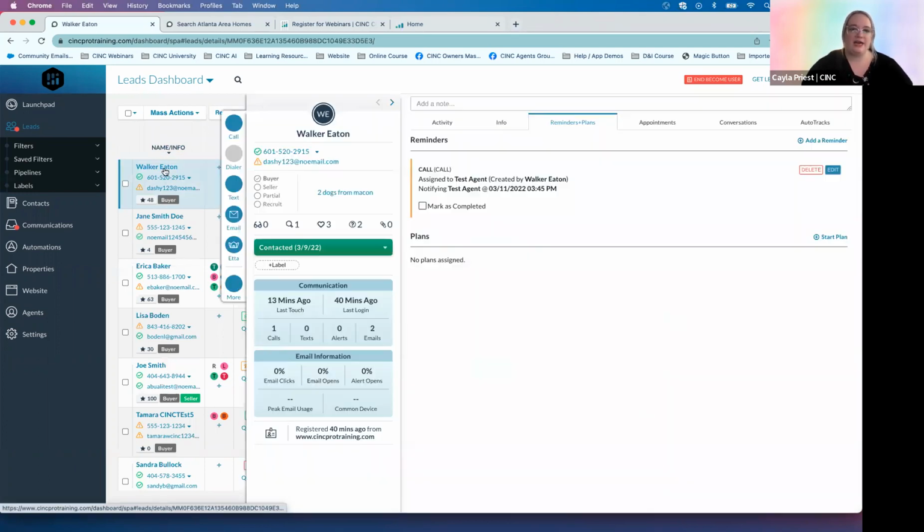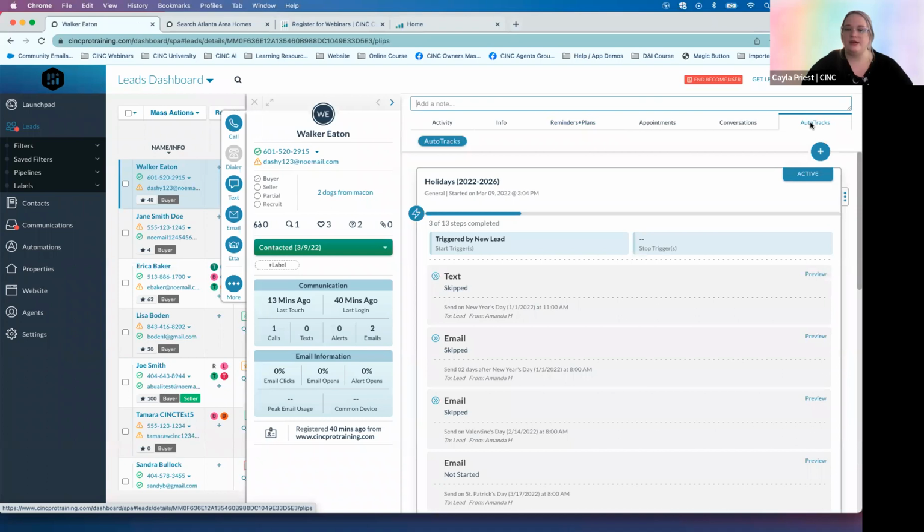I would just click into his profile, go to the AutoTracks tab here, and you'll notice that he actually already does have a campaign active. It's the holiday one. And we can see that it was triggered by the new lead. I actually don't really like to trigger things by new lead. Again, this is a test site, so that's why that is. And you should understand by now, I don't like to trigger things for new lead. Again, remember too, I think that holiday campaigns are way more impactful for people you actually have already spoken to.